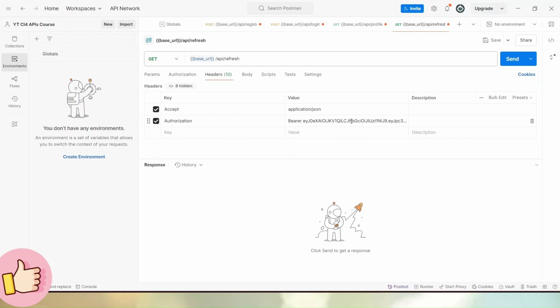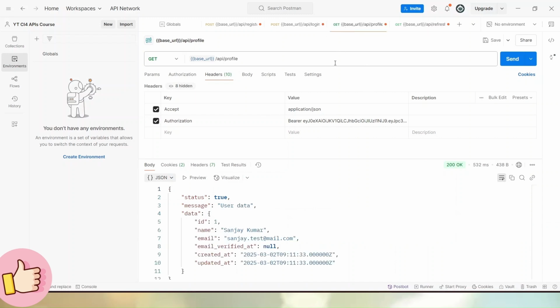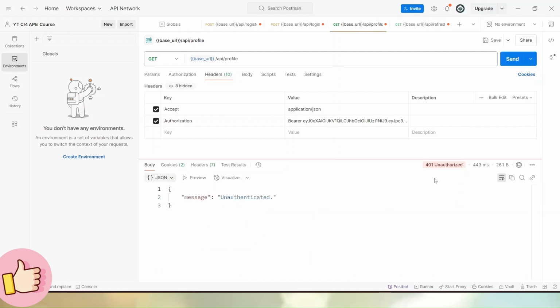Now in this case, we are passing this token value, so automatically this token will be destroyed. It will generate a new token value. So here, if I click on the send button, now we can see here we have a new token. Which means that if we have the new token value, then the old one is not going to work. Click on the send button, and now we can see unauthenticated.